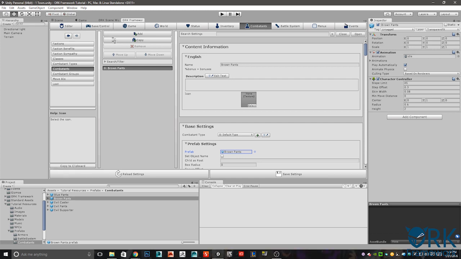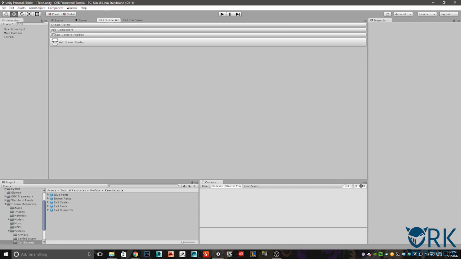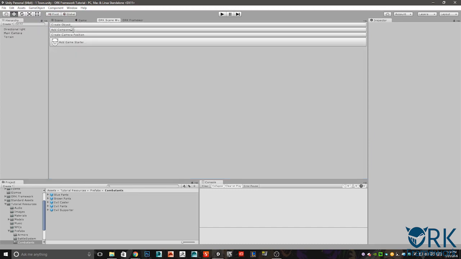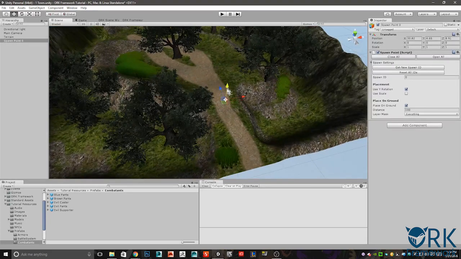Okay, so now that we've done that, let's go into our scene and let's go to the scene wizard. Make sure that you're in the town scene. Let's go to the scene wizard, create object, spawn point. Okay, so what is a spawn point? Let's go over that. This is going to be where your character spawns.